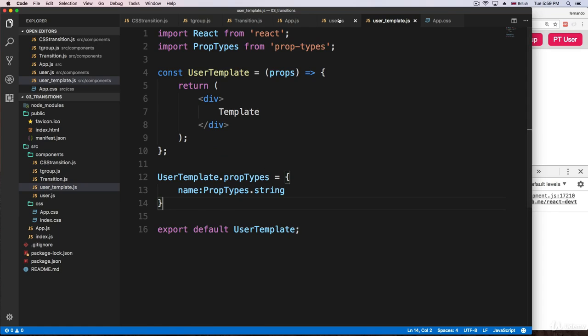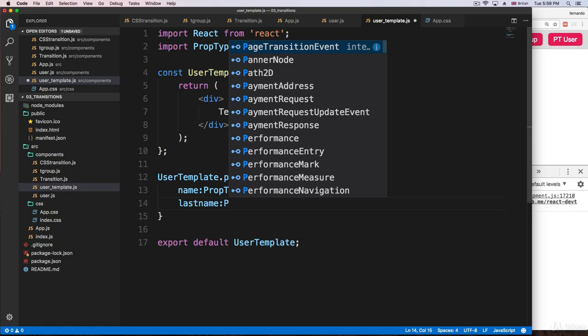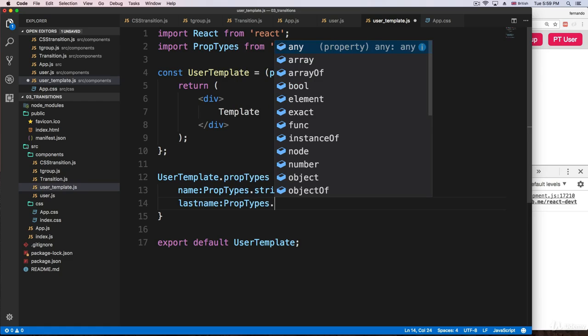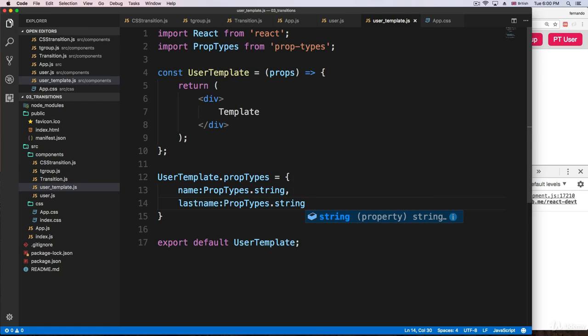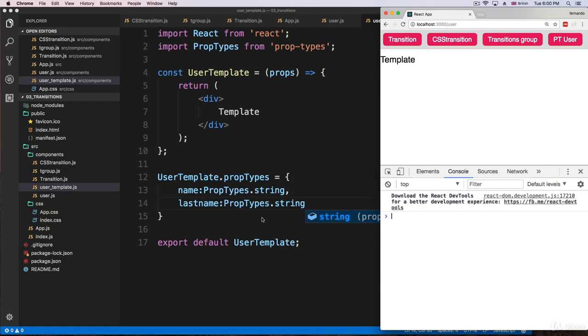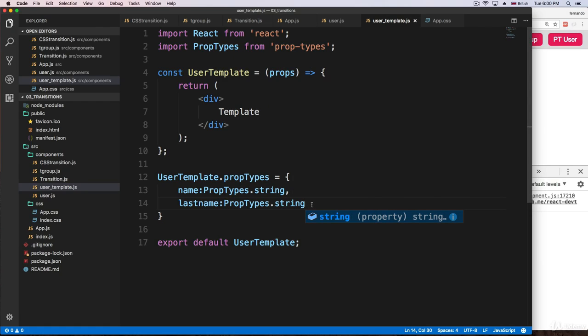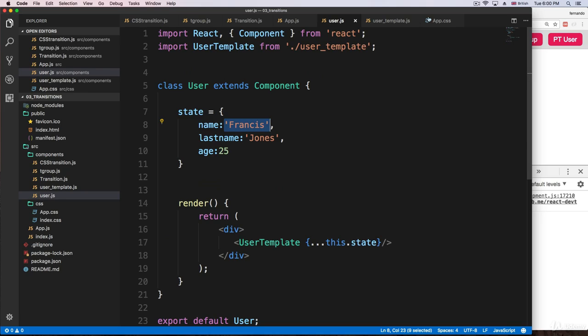The next one is going to be, again, just a string. So just to complete the example, I'm going to do comma, and I'm going to say last name, and same thing, prop types dot string, and it's going to pass. Good. The next one, it's going to be the age. Right here, the age. So the age is a number. It's going to be different.